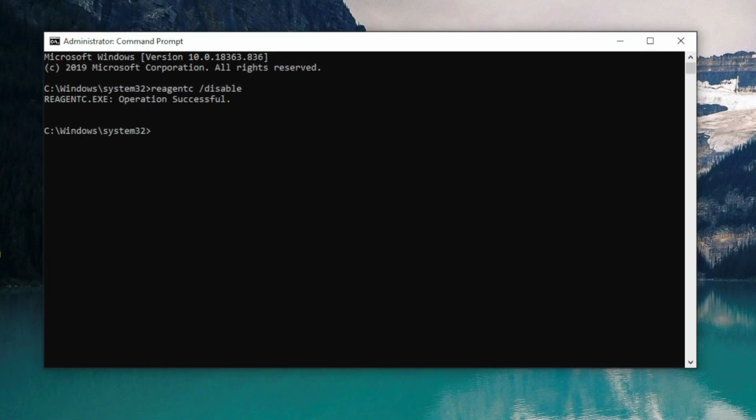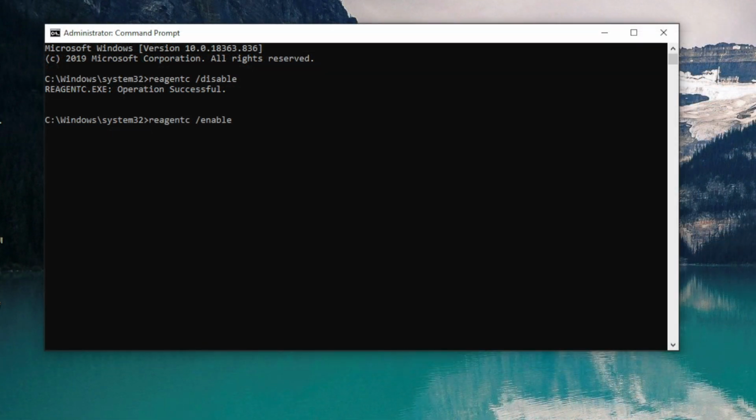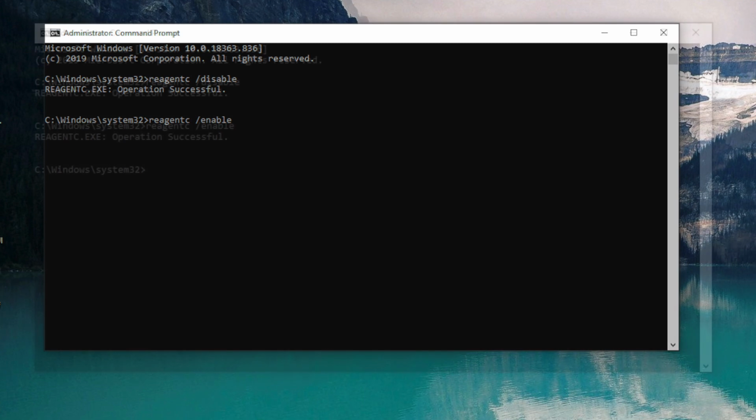And then once that fully goes through, what you want to do is type in the exact same thing. So you can just click the up arrow and it'll copy exactly what you just had. What you want to do is take away the disable portion and instead of disable, type in enable. Once you click that, it'll probably take another second or two for it to fully go through.